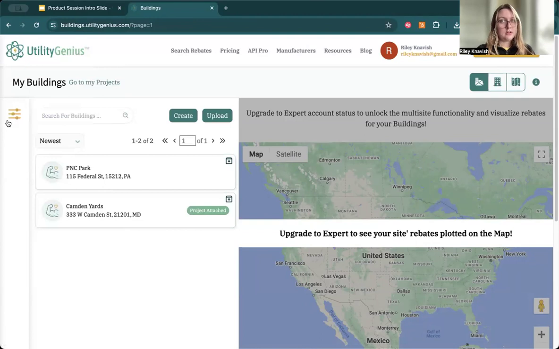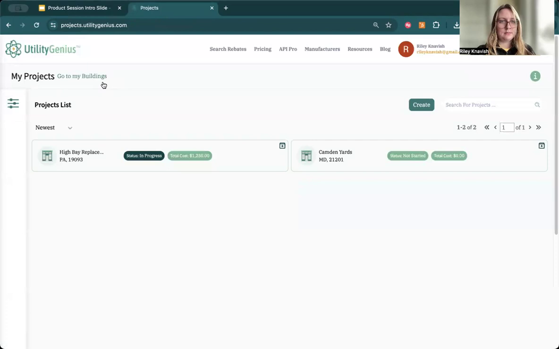From here, we're going to move on to the My Projects module. You can access this both from the homepage or go directly there from this My Projects button. Pretty similar UI, but very different functionality. So here is the projects list. We're going to create a project.